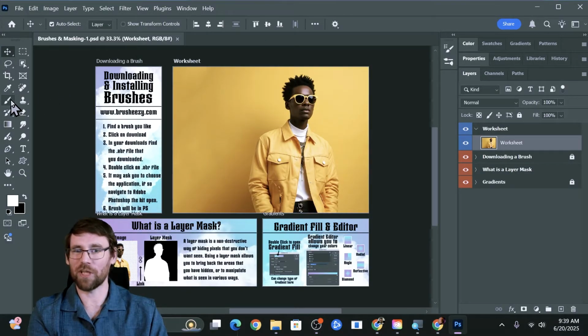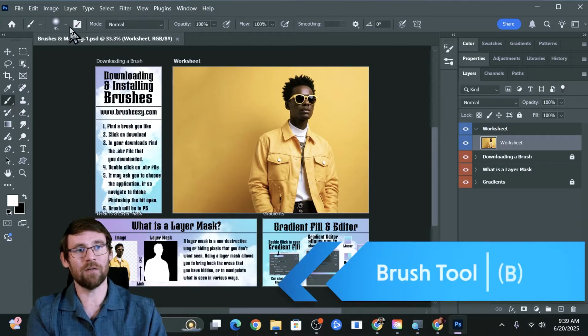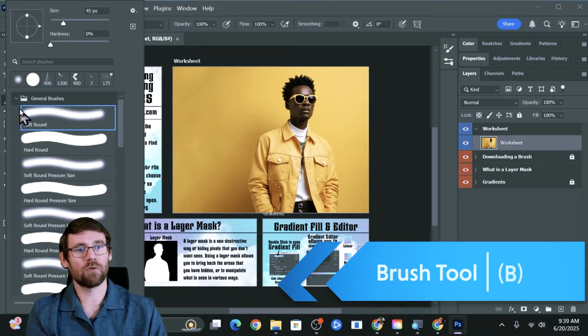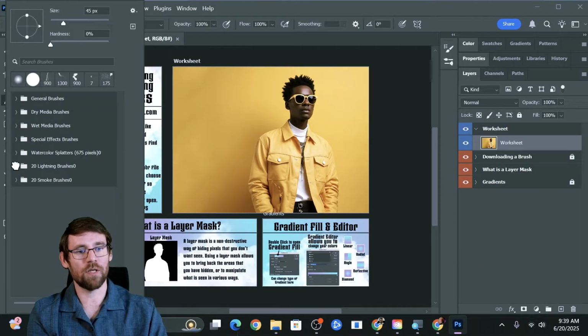If you want to double check to see if you got it, hit B on your keyboard for your brush, scroll to the bottom of your brushes here, and see if you've got smoke brushes. That's what we're looking for. If you've got that, you're good. If you've got 5 of them, click on them and hit delete until you've only got 1.